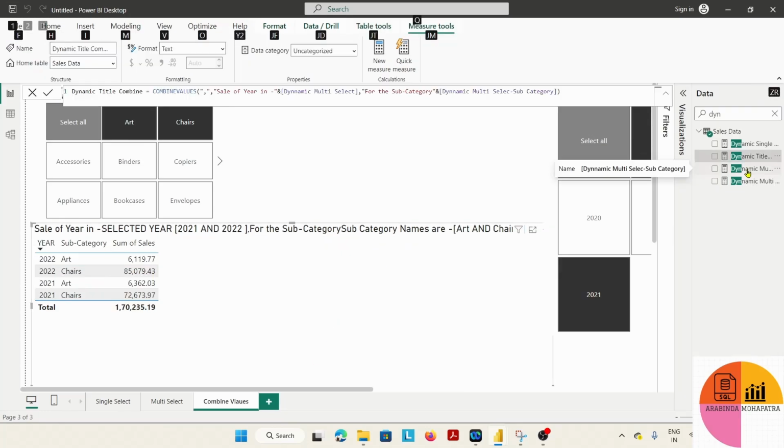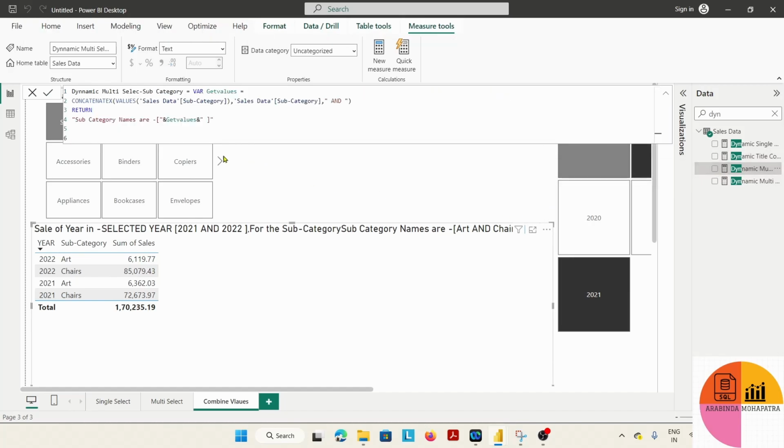To get a better, more readable format, go to the dynamic multi-select category measure, which we created for this purpose. There we mentioned that in the return, it gets the value from this variable, and before that some string is added, the subcategory names. So I'll make it blank, or whatever string you want to put here, you can put it. Just click OK.